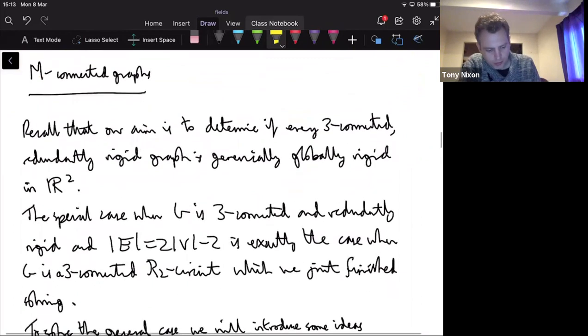Okay, so I'll say what M-connected means in a moment. It's a particular type of graph, but M is for matroid. It's a particular matroidal property that we're going to put on the rigidity matroid and have a class of graphs satisfying this matroidal property. But we'll get to what it is in a moment.